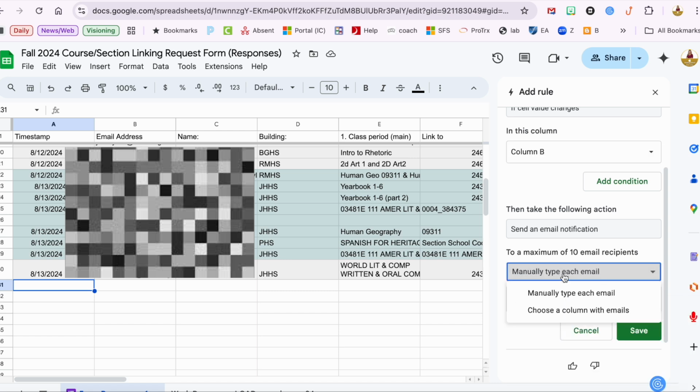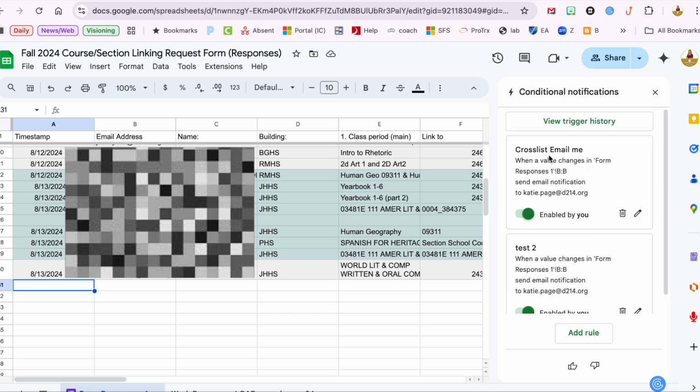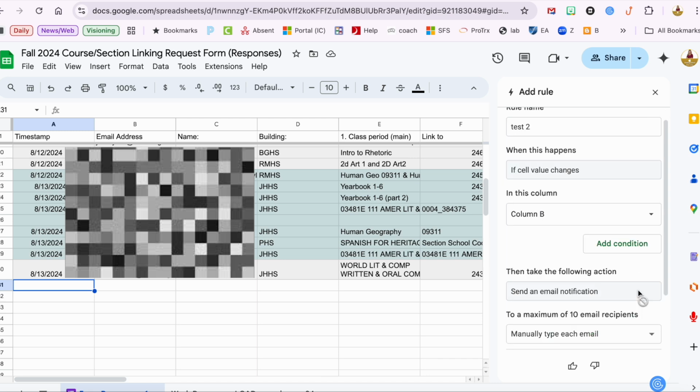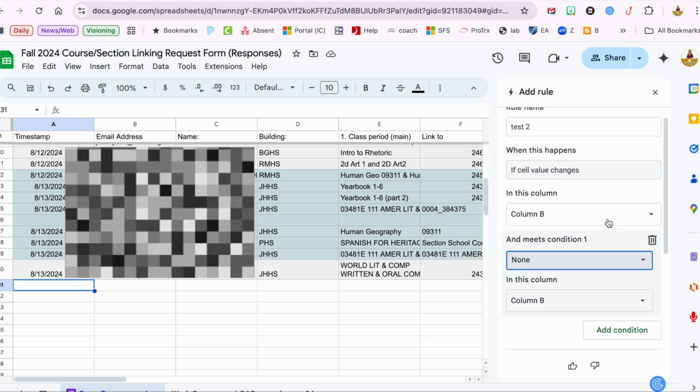You could also have it email people from a column, if I wanted everybody in column B to get an email when this was changed, or you could just send it to certain people by manually typing it, maximum of 10. So I just left it just sending to me. I hit save, and you can see it's here, and then I tried it again. Just was playing around.